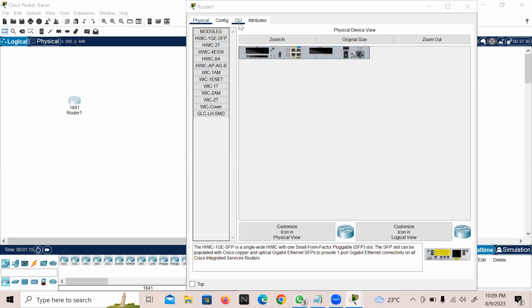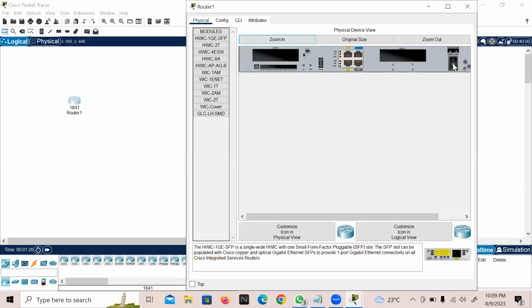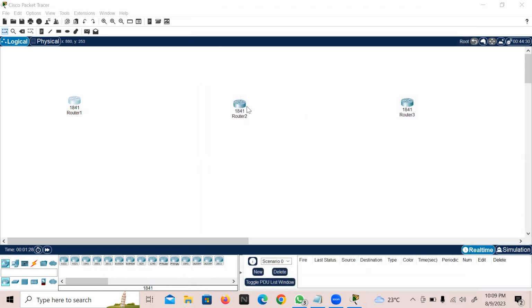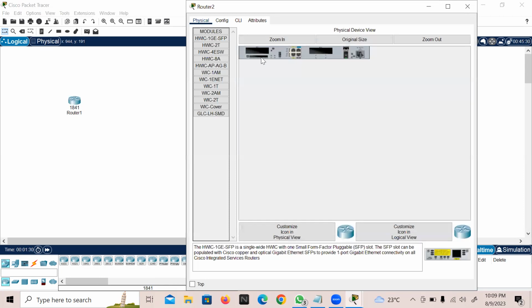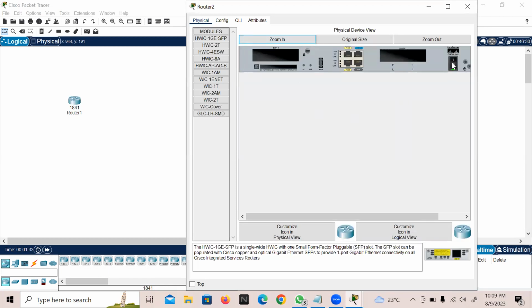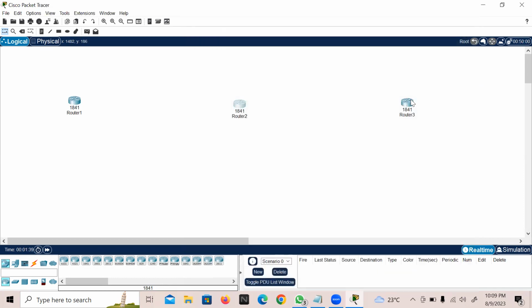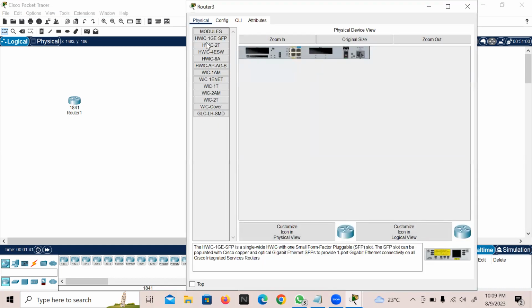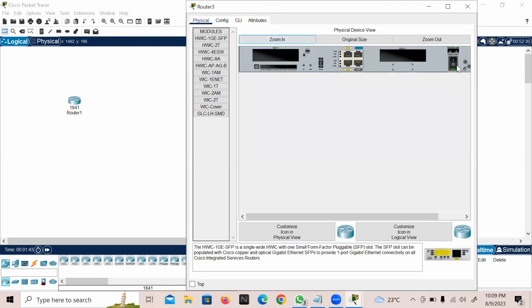So for the serial link, first I have to review this. First, I will switch off this router. Then I will use this HWIC-2T and turn it on. Same thing I will do on all routers. Zoom in, turn off, add and turn on. Same here.